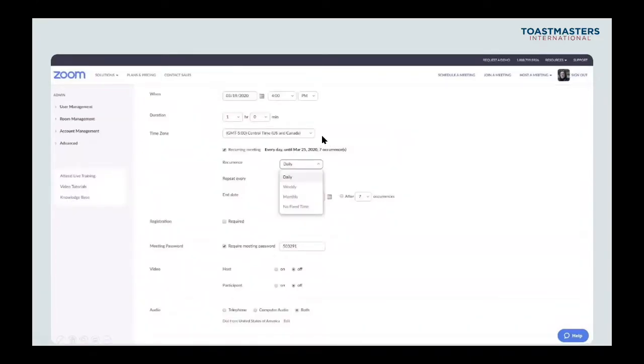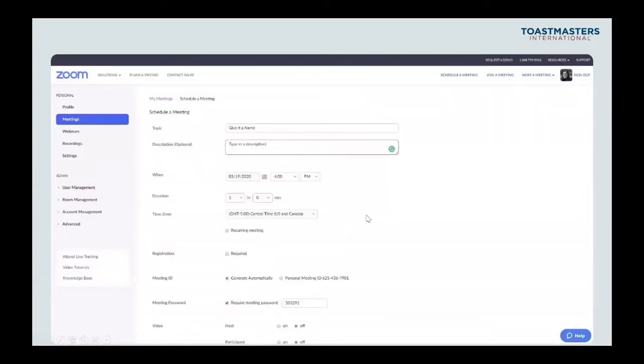Time zone is very important. Oops, sorry about that. Time zone is very important. Make sure it's the right time zone or people will be going to your meeting at the wrong time.